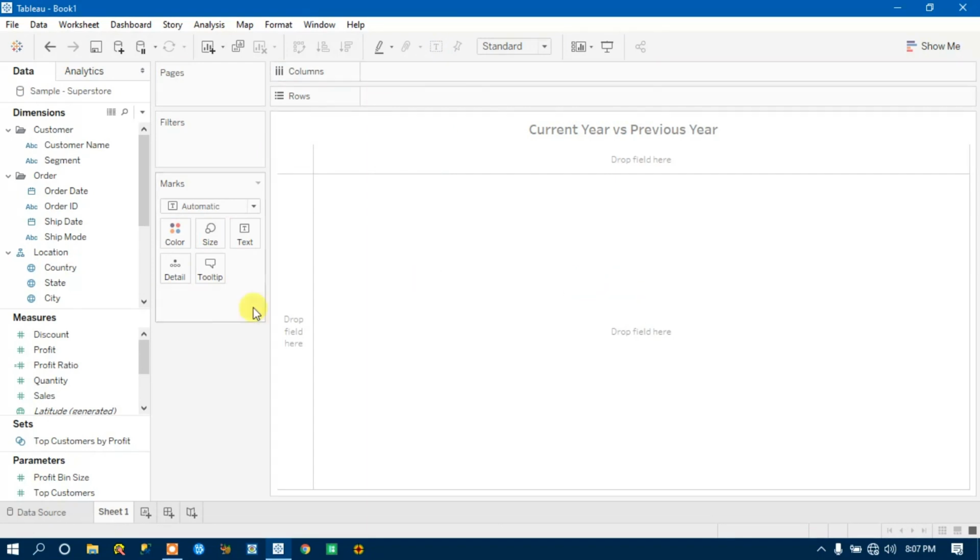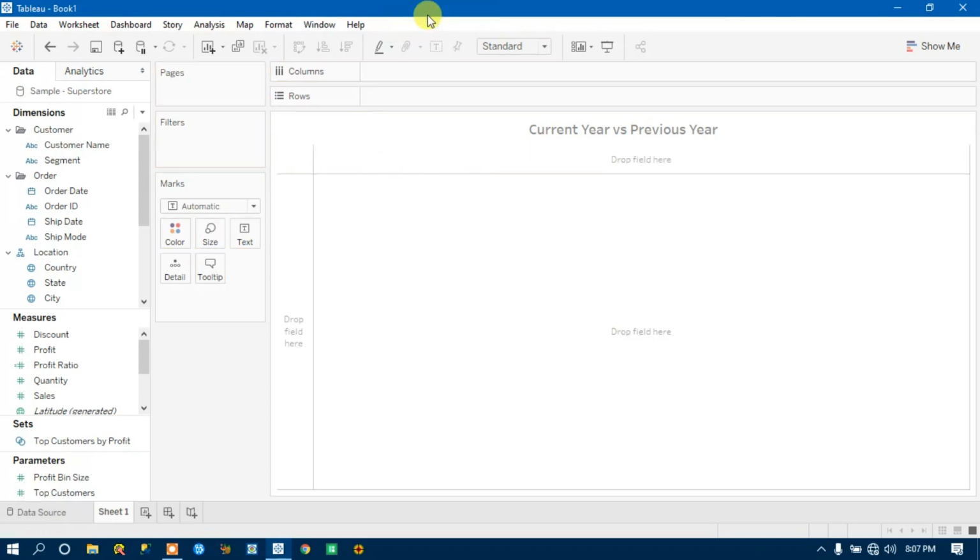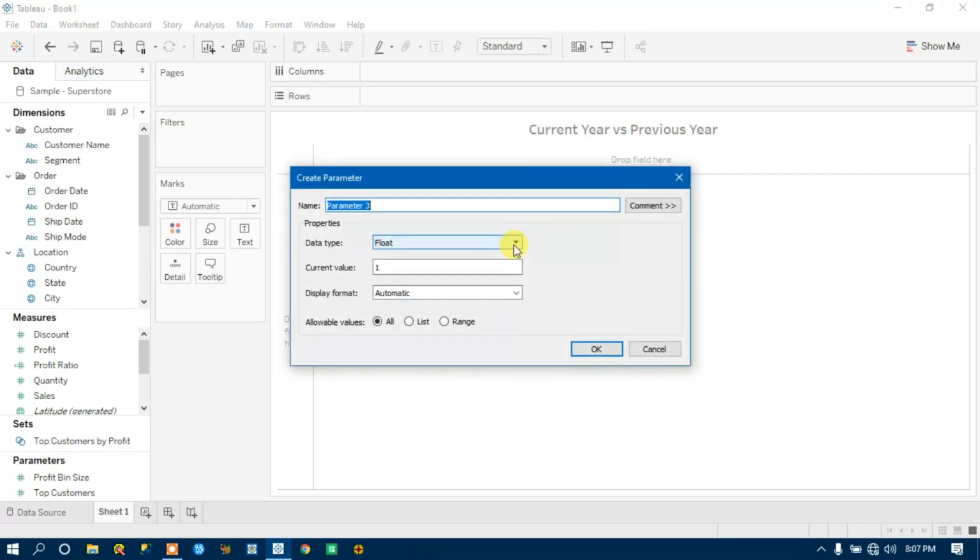So let me remove this. As you have seen, I have 4 years in this. First I will include a parameter in this visualization so that a user can pick any of the years, right? What I will do, I will first create a parameter. Come over this drop down, create parameter. I want to call it pick year.